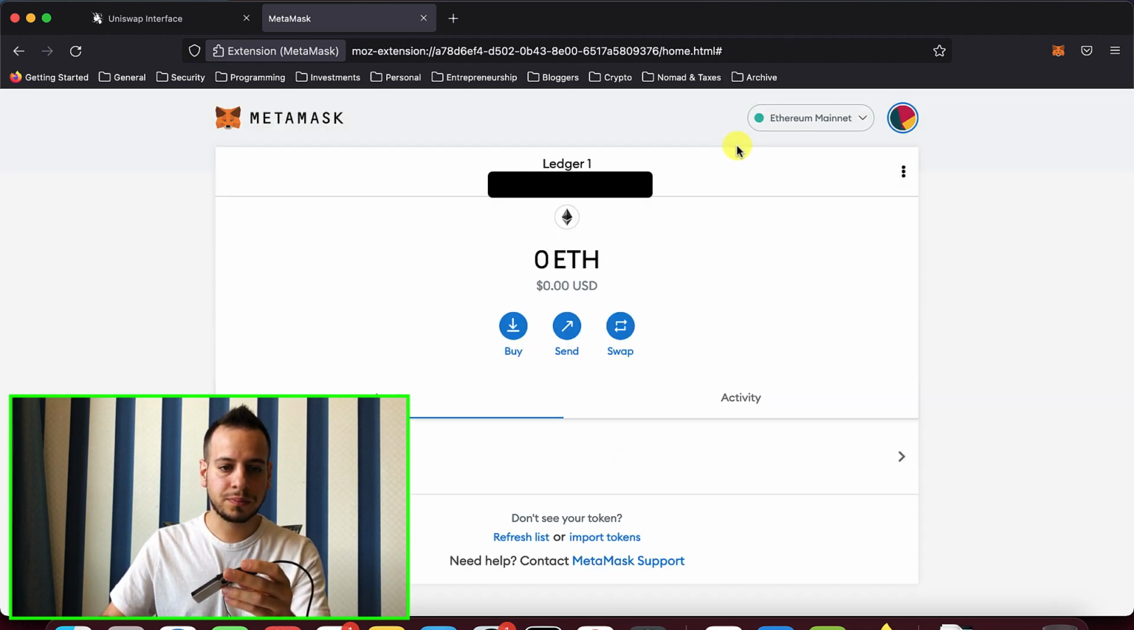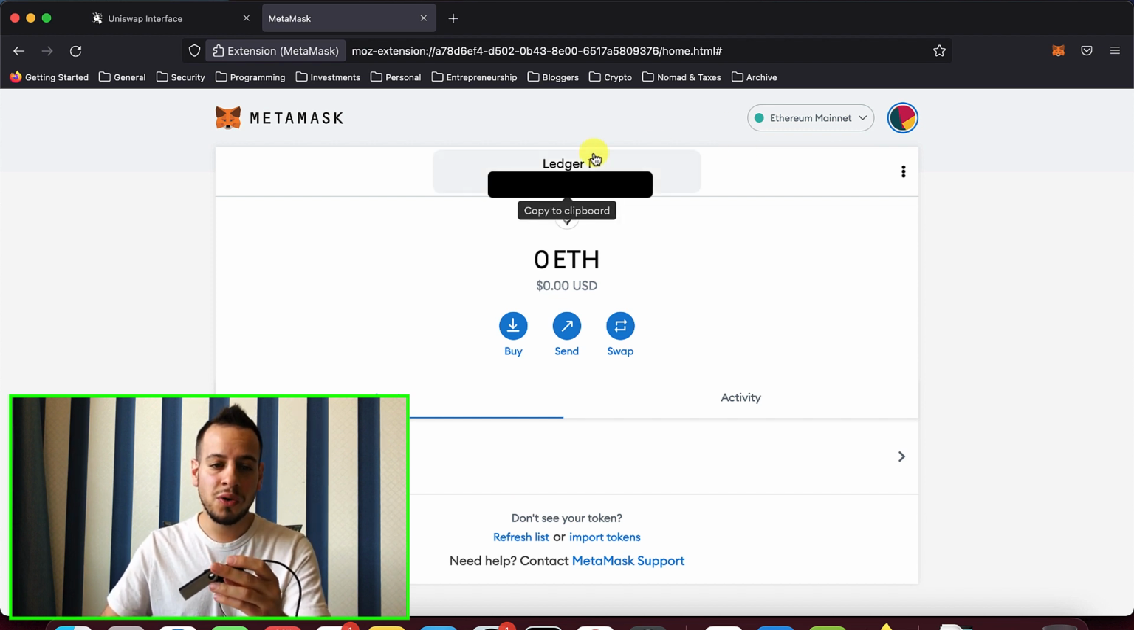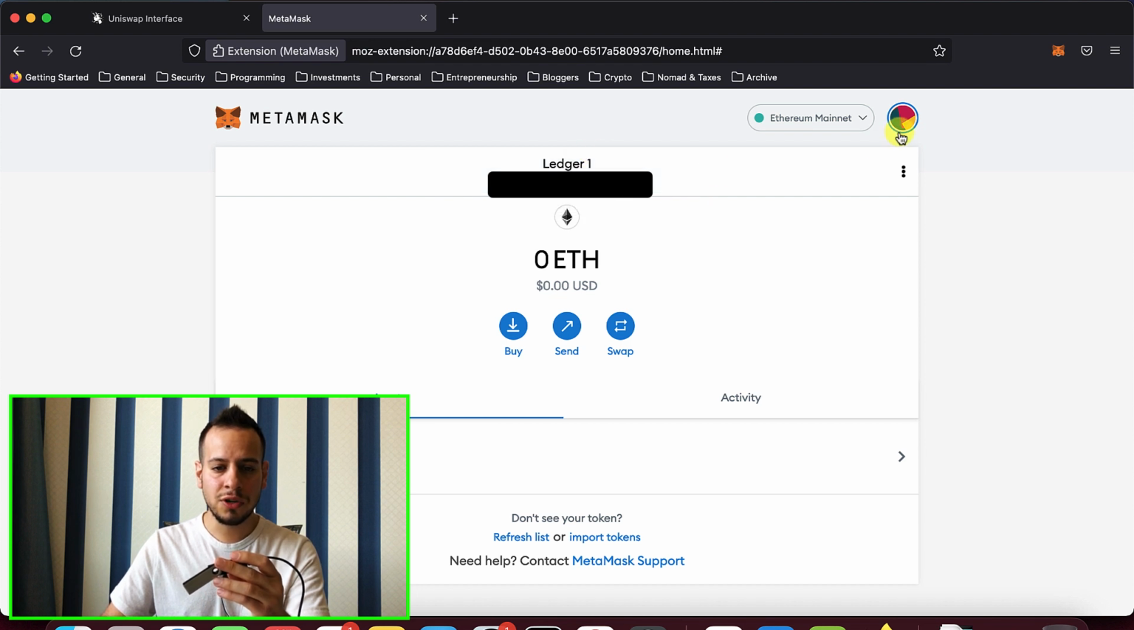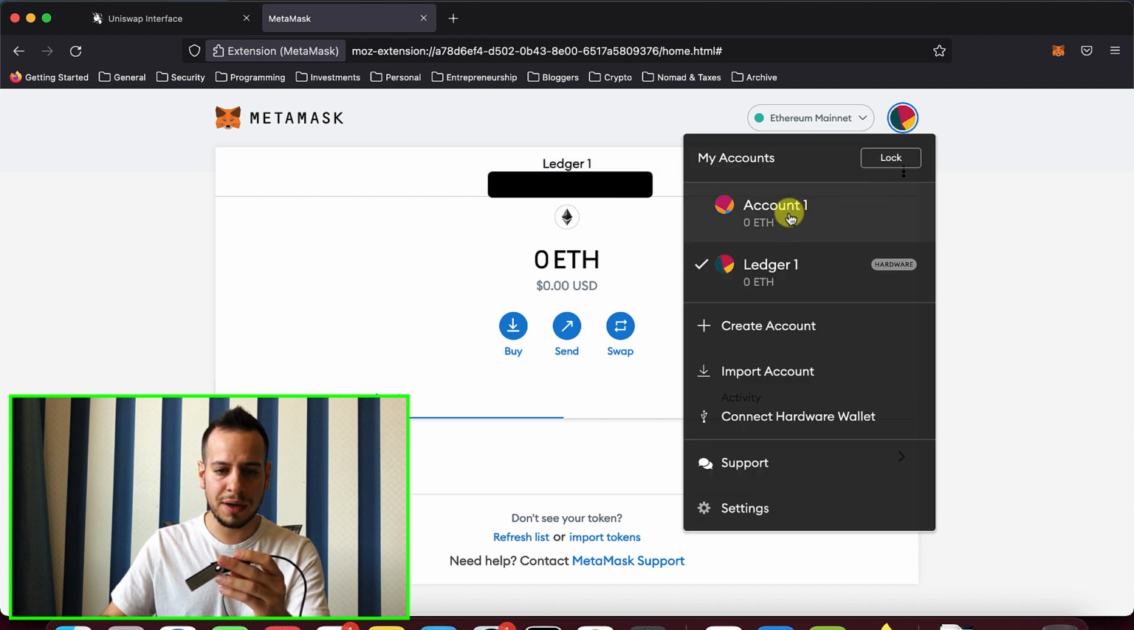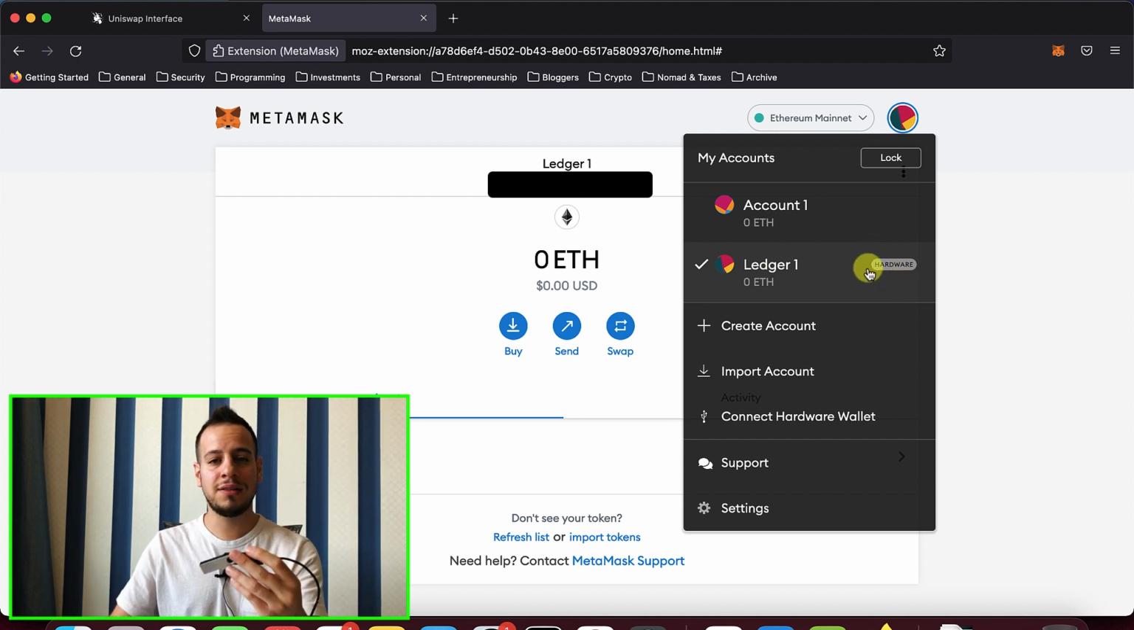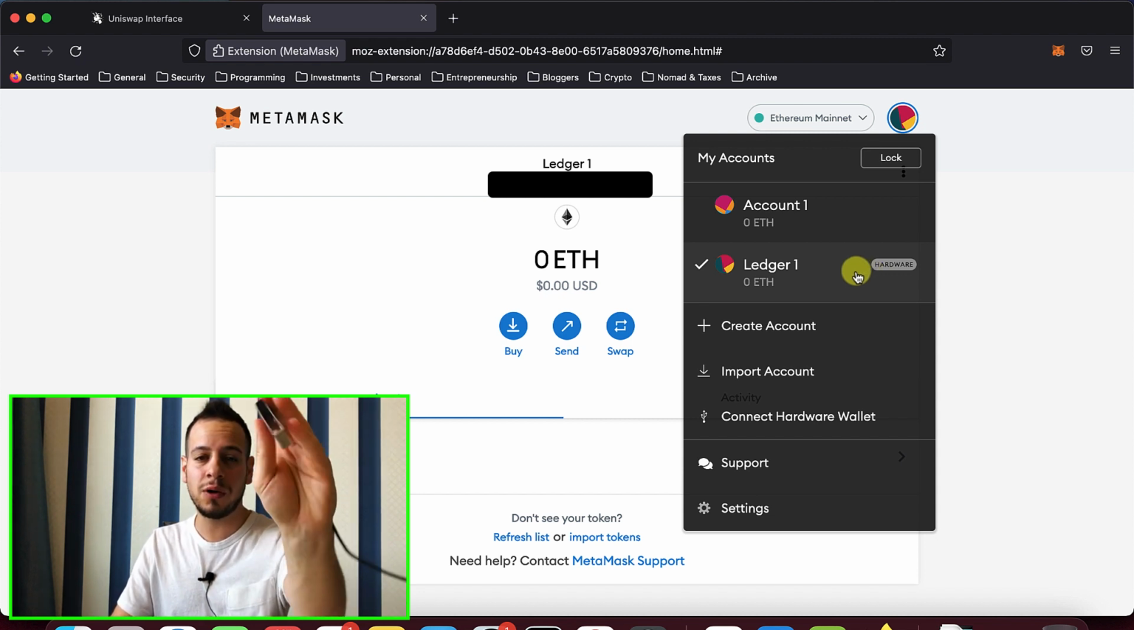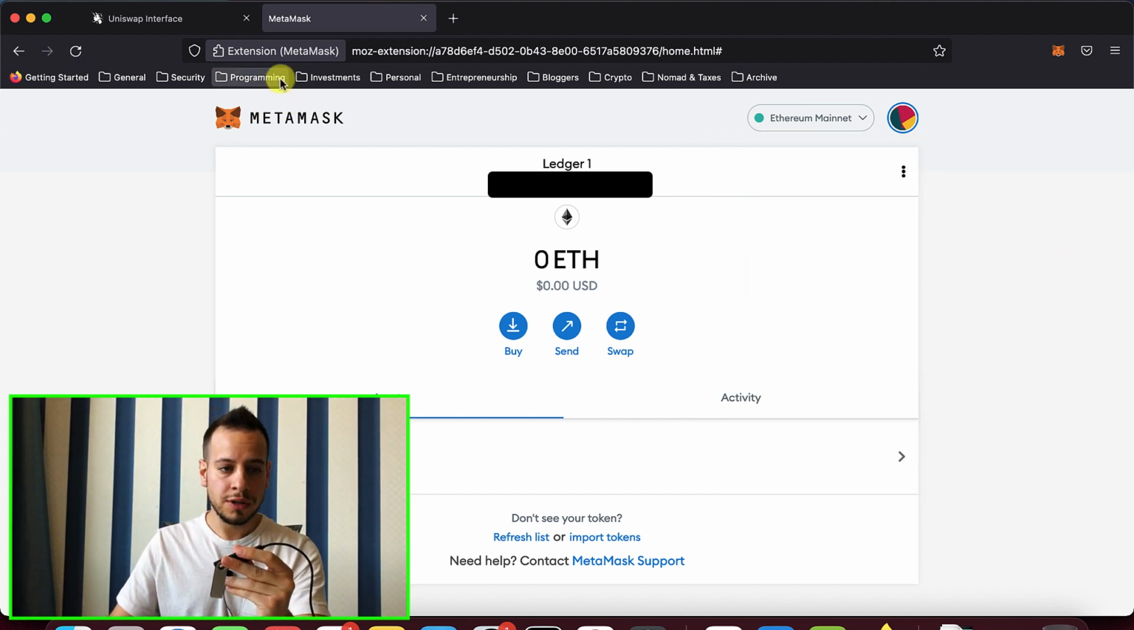And now you can see that the Ledger device is connected to your MetaMask browser. You can see right here that I have Ledger 1, and if I open it, I have Account 1 and Ledger, and you can see here this small label that shows us that this is not a normal wallet, but this is the hardware wallet that is connected to the computer.